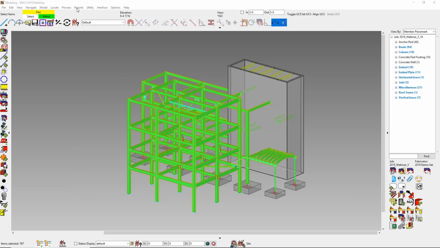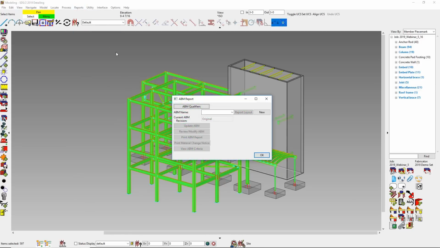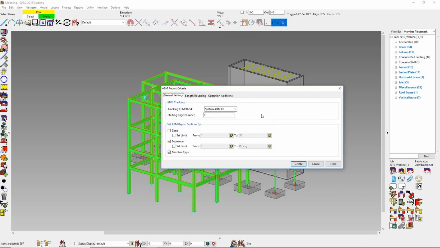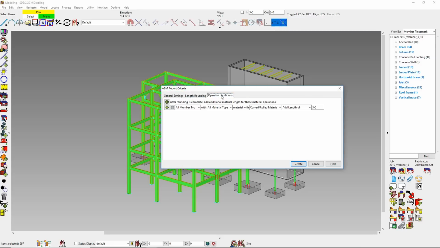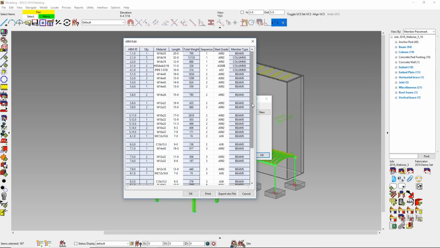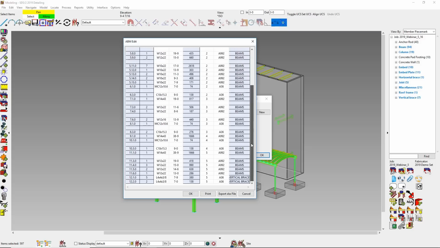I can also run an advanced bill of material after this. I'm going to go ahead and create a new one really quick. You can then modify the setup in the general settings, some length rounding options, and more operation additions. Then once it's created, I can review it and send it off to my MIS software. So this is just another way that I can do a material takeoff, and then I can even review it in Excel.